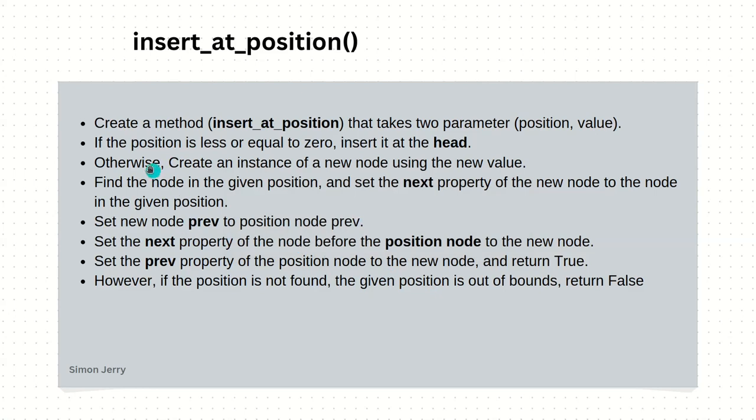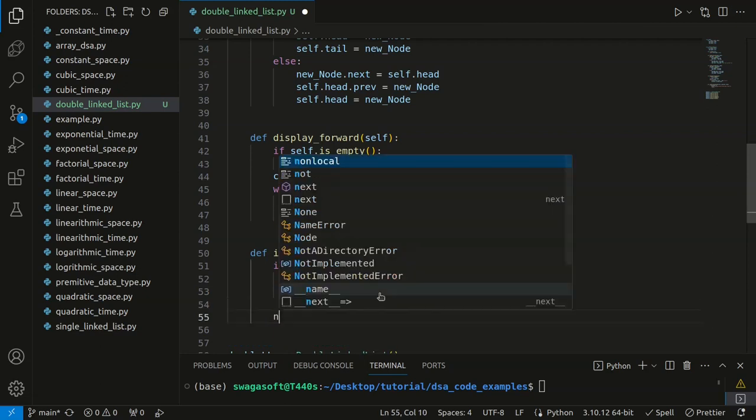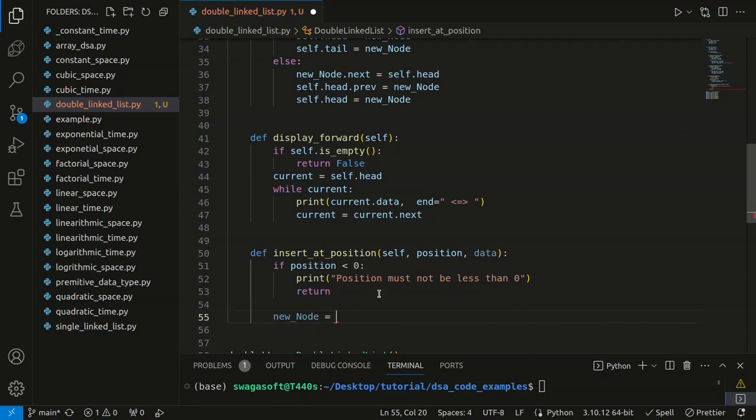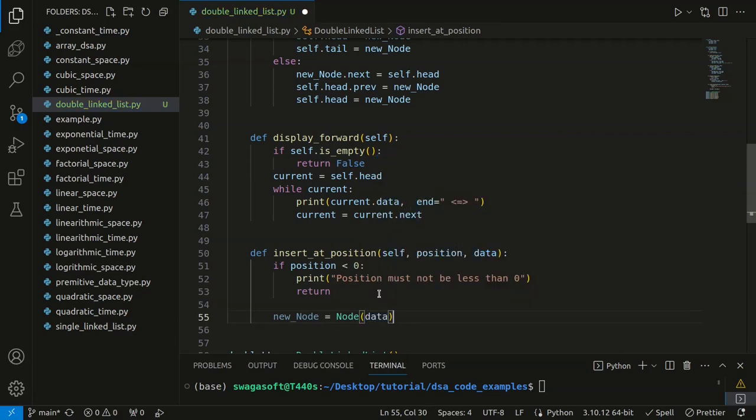So back to the pseudocode. It says if the position is 0, we are going to insert at the head. But we should create an instance of a node first. So let us create the instance of the node. I'm going to call this new node. The new node is going to be Node, and we need to pass in the value we want, which is the data.